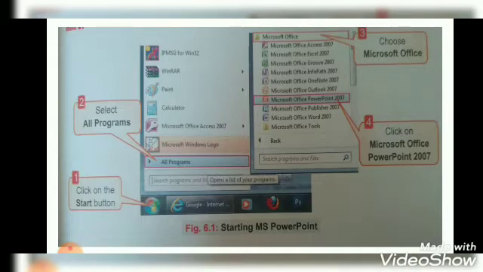This is about starting MS PowerPoint. Here you can see you can select All Programs. Here children, this is how you are going to open MS PowerPoint. First you should click on the Start button, then click on All Programs, then go to MS Office, and in MS Office we have to choose MS PowerPoint 2007. This is how we open MS PowerPoint.